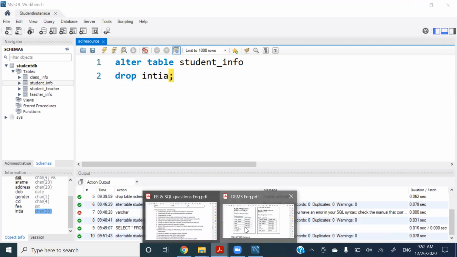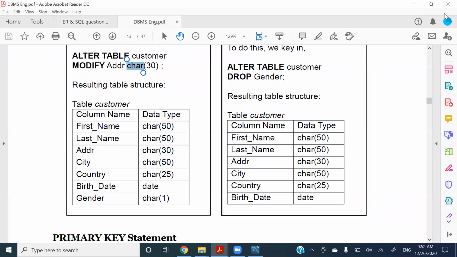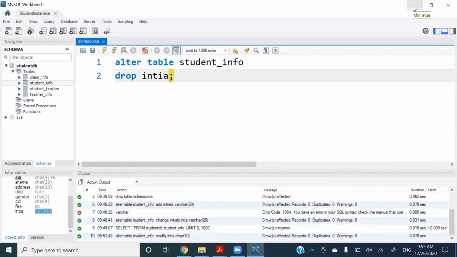So as per your example, right? Always refer to the examples when watching the SQL tutorial. That is the best way for you to rehearse. So I'm going to drop it. Then after, no longer can the initia column be found inside the student table.